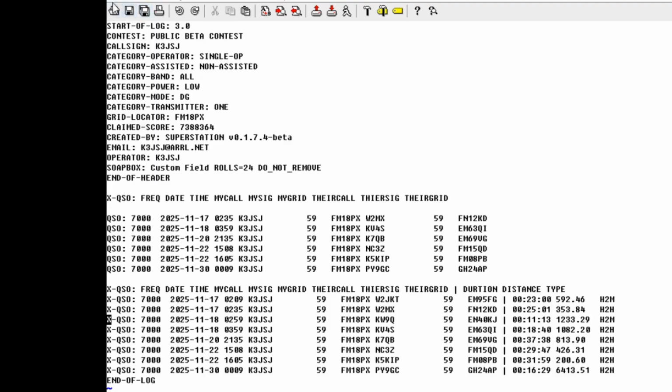So now I'm happy with my log file that everything looks in order. I have the date periods, the 11/17 through the 30th. And then I have the Superstation reported 6 QSOs, and I have 6 QSOs here. So that's where I move to step 3, which is going to be emailing the log.